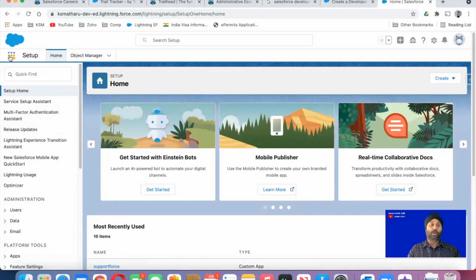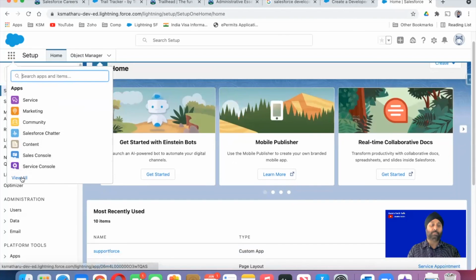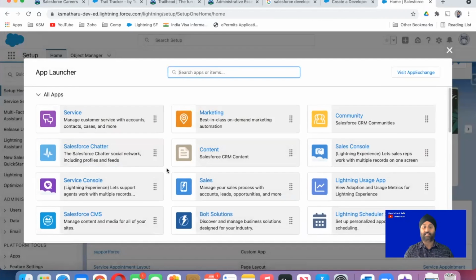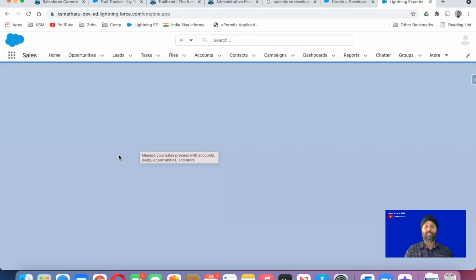And now, there are multiple consoles. When I hit on this, it's called the app launcher. I click on view all. So this shows how many different apps we have. This is all default on creation, right? So whenever you create one, this is what you get in a developer environment, where you can see everything. Again, do I want to go to sales or do I want to go to service? Guys, it doesn't matter. Let me go to sales today.